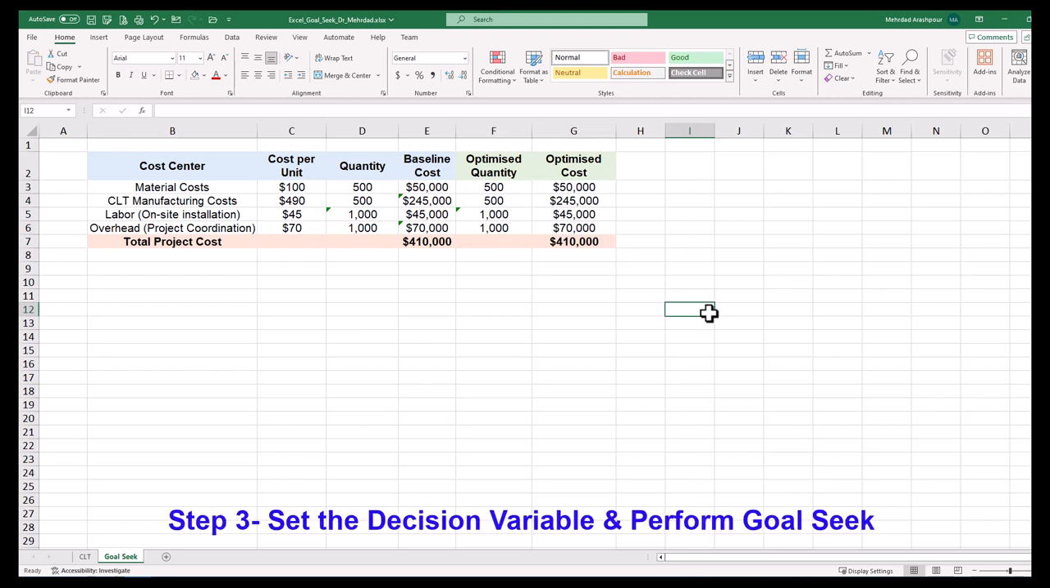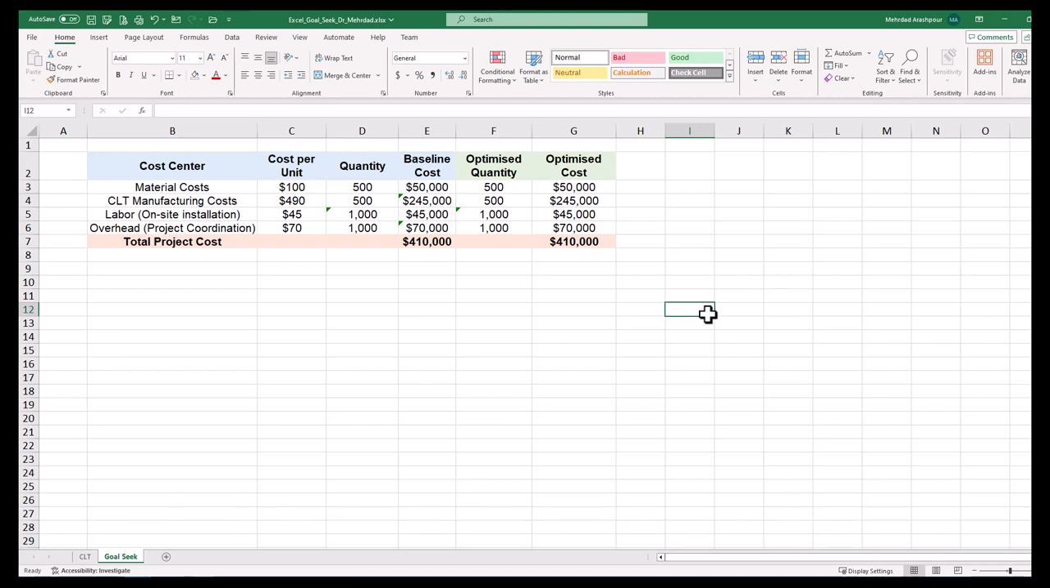Step 3 is to set the decision variable and perform GoalSeek. Since we can specify only one decision variable in the GoalSeek tool, it's important to consider the correlation of cost centers. The effective decision variable in our example is the quantity of material, which has a domino effect on downstream cost centers, including manufacturing, labor, and overhead or coordination costs. We can start seeking our goal, which is an optimized project cost of $375,000.